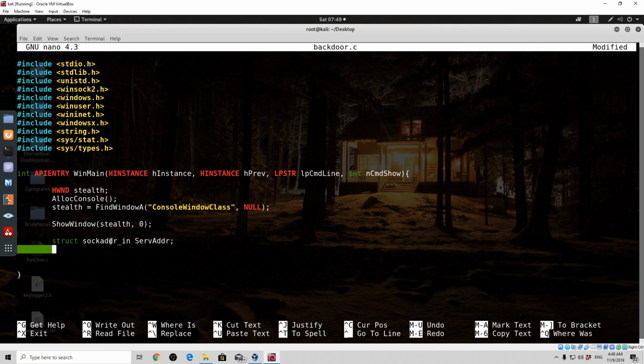And here the second variable that we're going to need is going to be an unsigned short, and that variable is going to be the server port.